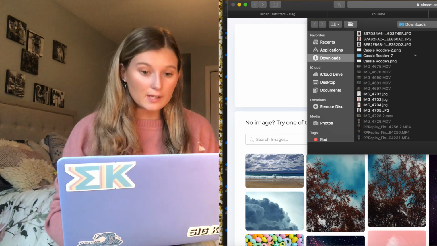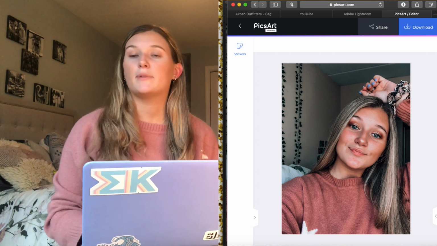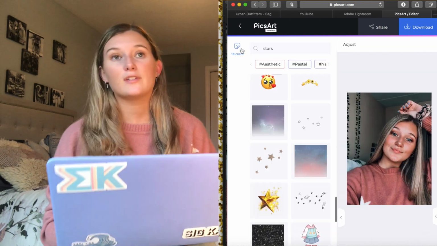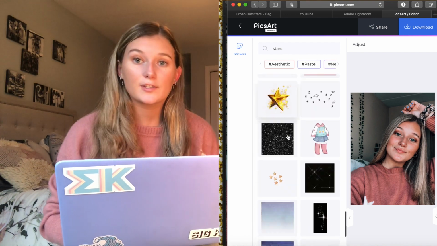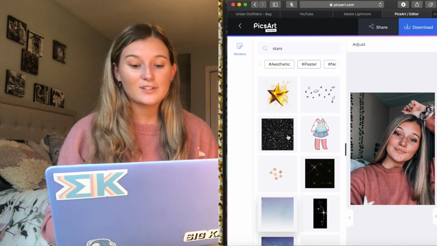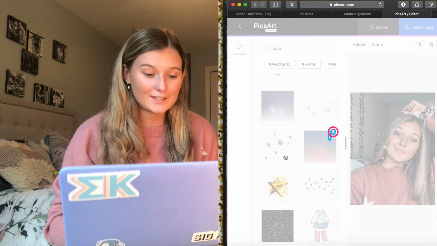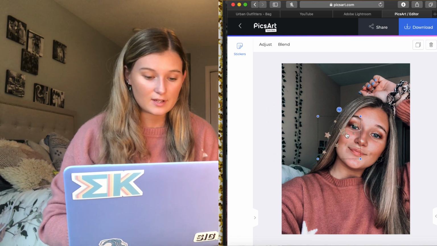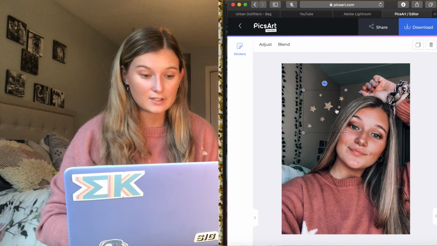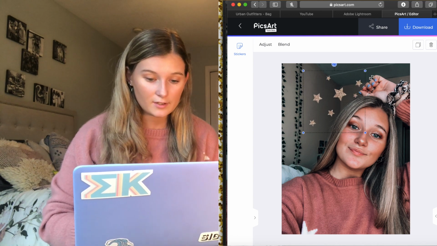Alright, so now that I uploaded the picture into PicsArt, the only thing I really like to do on PicsArt is go into the stickers and add a sticker, add some stars to the background, or butterflies, or whatever it is. Whatever matches the aesthetic of the photo the most, that's what I like to do. So I think today I'm going to use the stars, and there's so many different options. I can scroll through here for hours until I find the right one, but I'm going to go in with these gold stars right here.